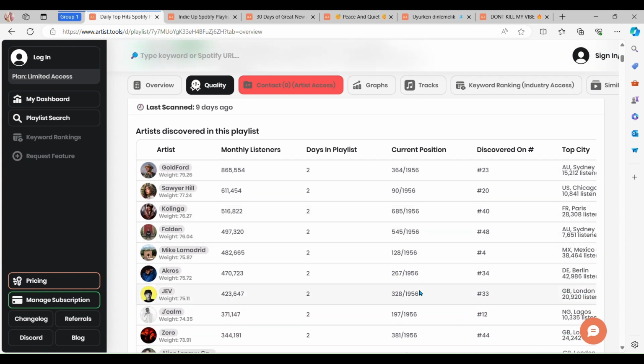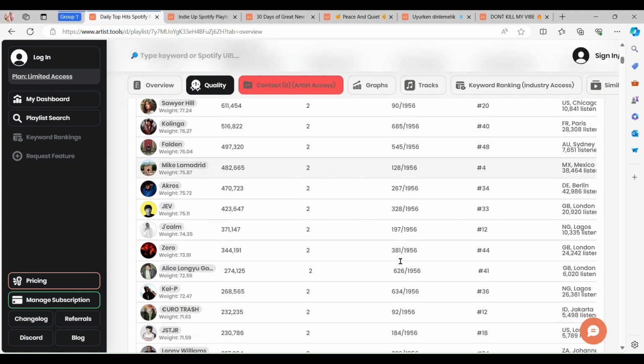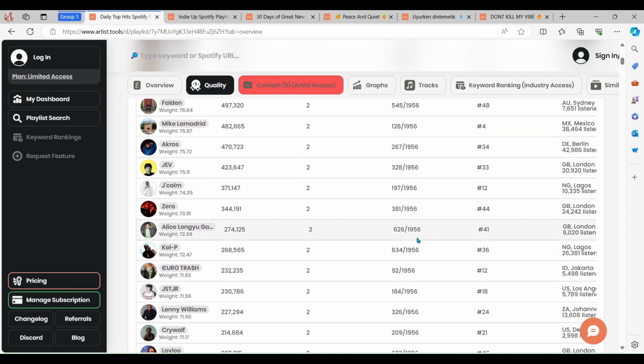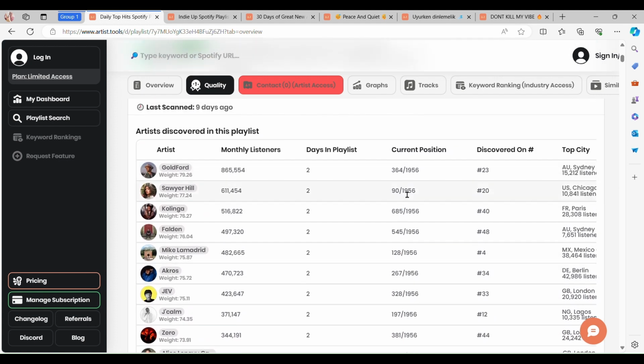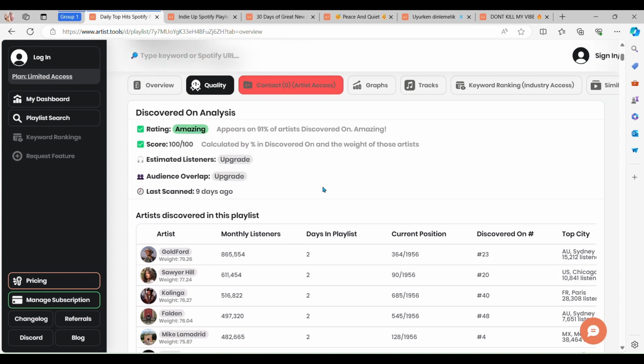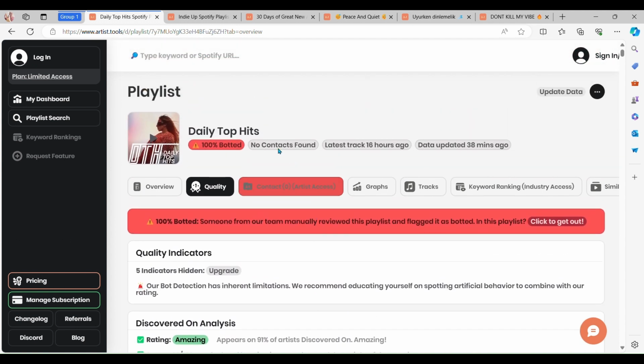You can see this, look, it's very suspicious. There are over 1900 tracks, but literally they're only on there for 2 days. So how do they keep getting on that discovered on? I'm just not sure, but you can blatantly tell that it is a botted playlist. So if you somehow do get on that one, just ignore it.